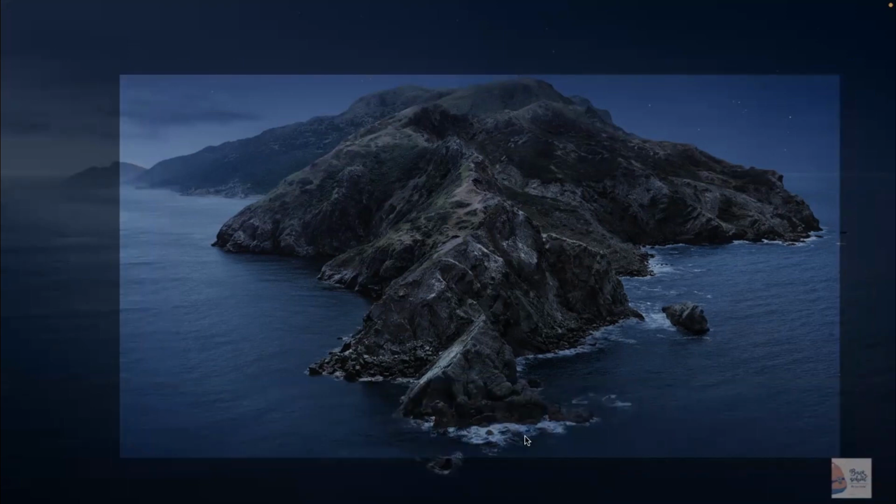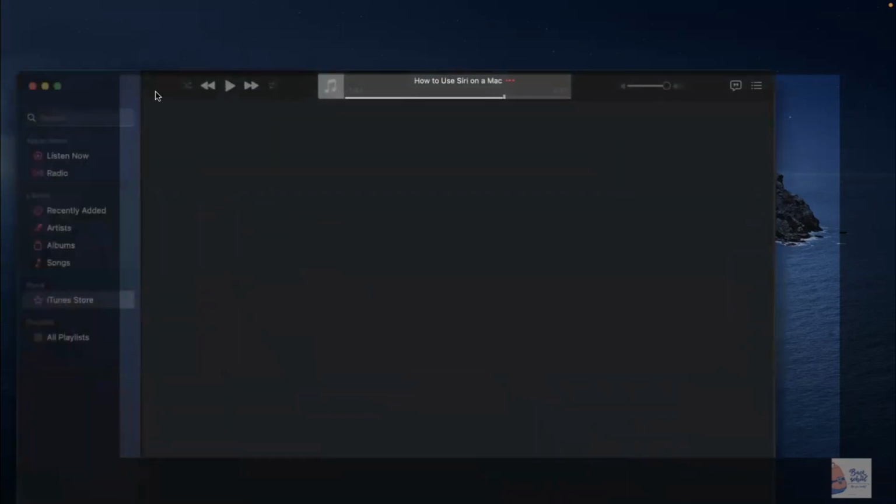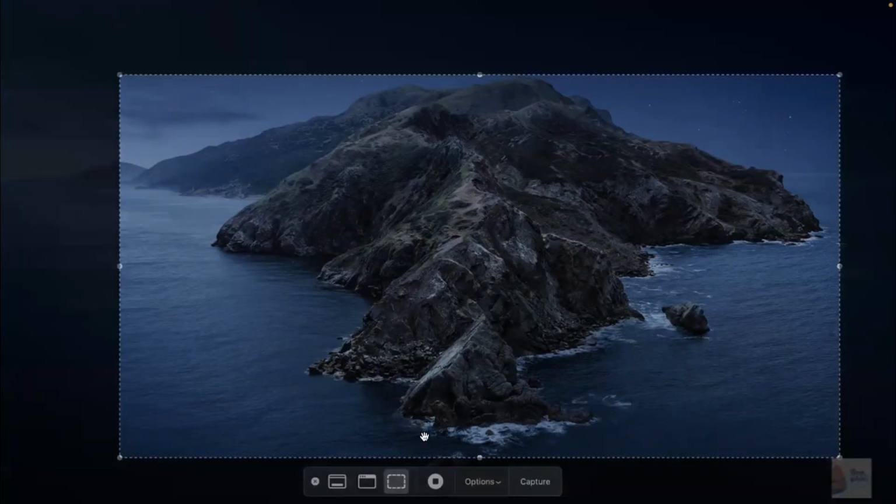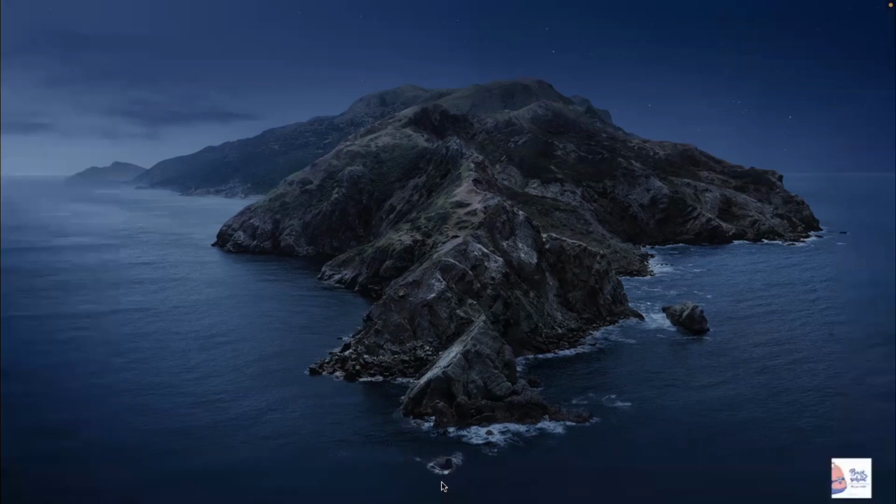Your Mac will begin recording your screen and you can freely use your computer as you normally would, switching between windows and applications. To stop the recording, click the stop button in the menu bar, or simply press the escape key on your keyboard to cancel the recording.